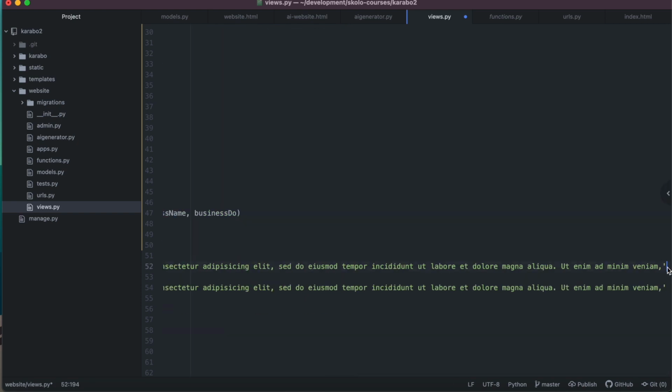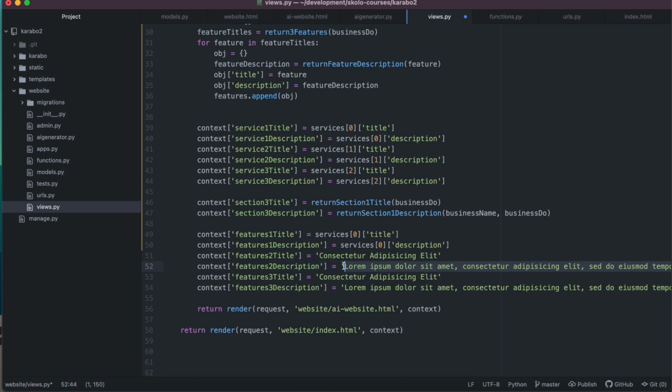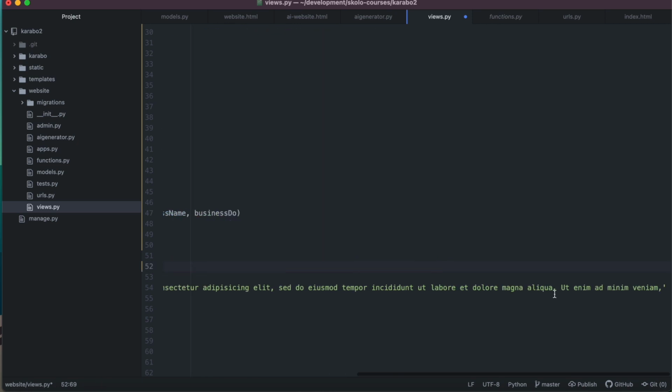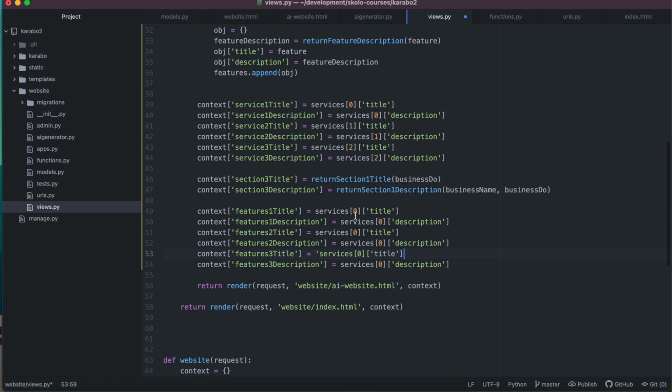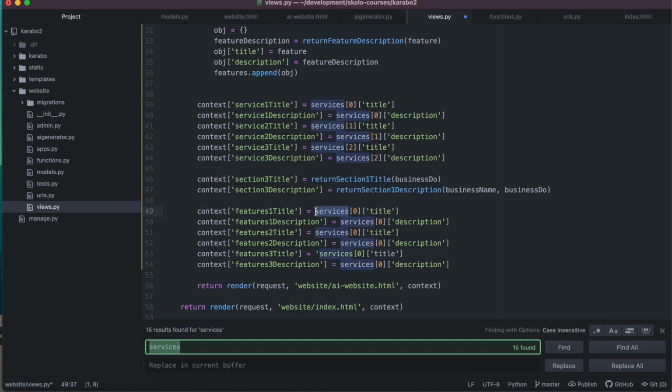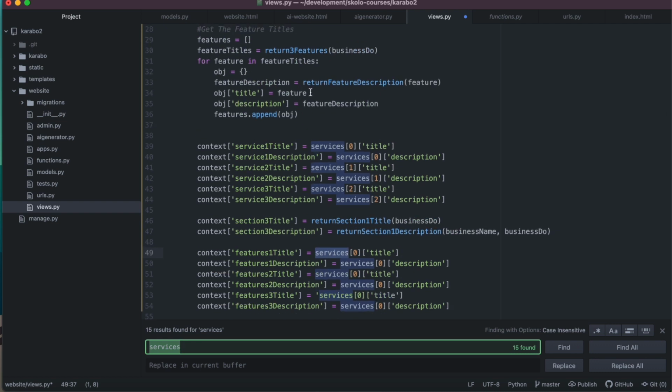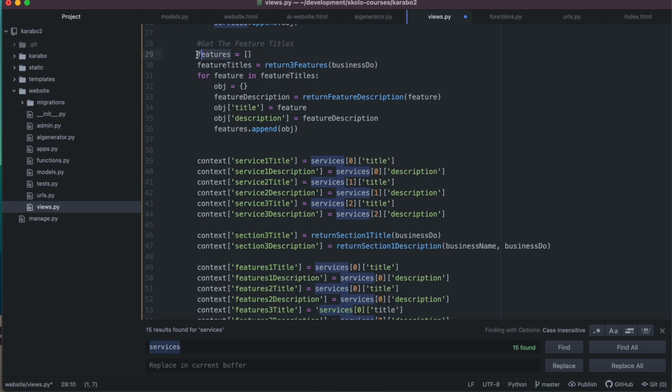Paste. Let me remove that. Paste. Let me remove that. Paste. Services description, and then the services title. Let's copy that, paste it over there. Services title, and let's copy it over there. Services title, and then the services we just need to replace with a feature. All right, features, which is this features over here.